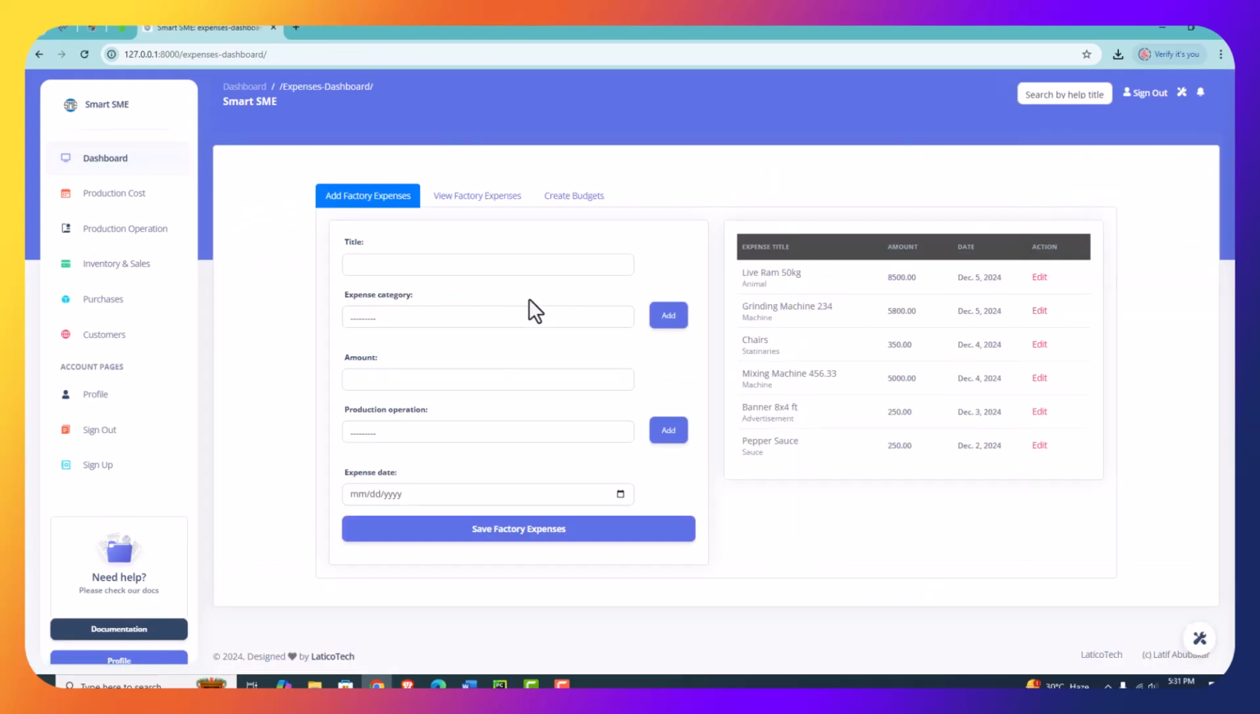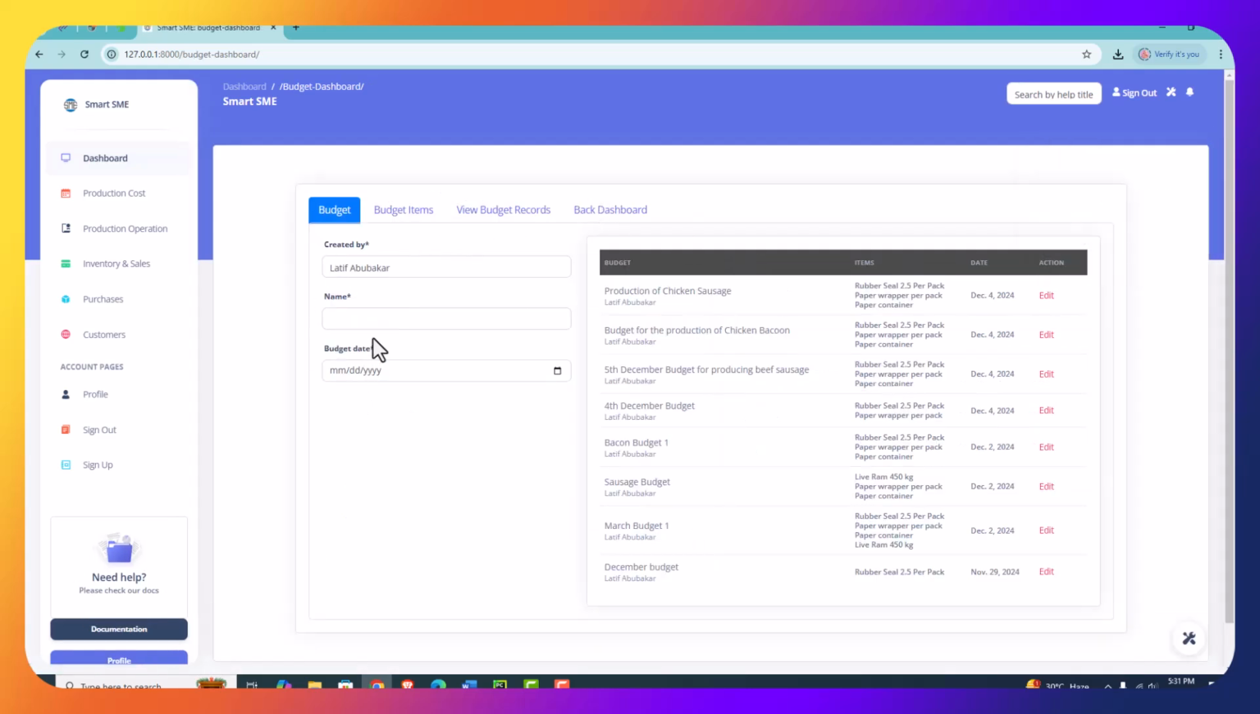Now let's take a look at the budget aspect. So to create a budget, you will come here and click on budget, and then you have the budget name. So let's say you are creating a budget for a particular period, or a budget to produce something. So the name could be budget for the production of, let's say, chicken sausage, something like that. And then you select the budget date.